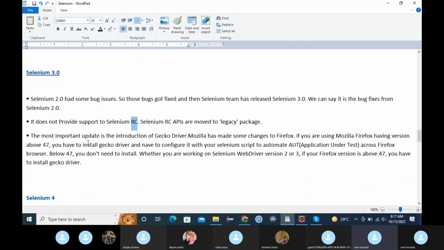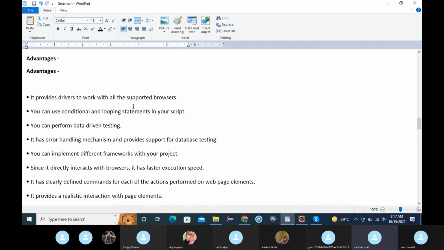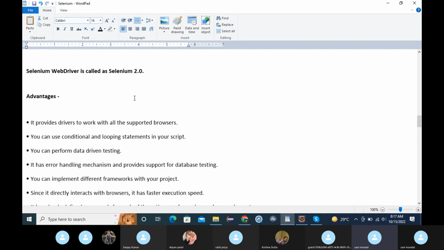Third and the most important update is the introduction of Gecko driver. Initially, when we were using Selenium WebDriver, like in Selenium 2.0, we did not need to install any drivers. Generally, how is it possible for Selenium to run a single automation script across different browsers? Actually, for every browser, Selenium needs a driver. For every browser, there is a dedicated driver available. With the help of that, we can run our automation script on any browser.